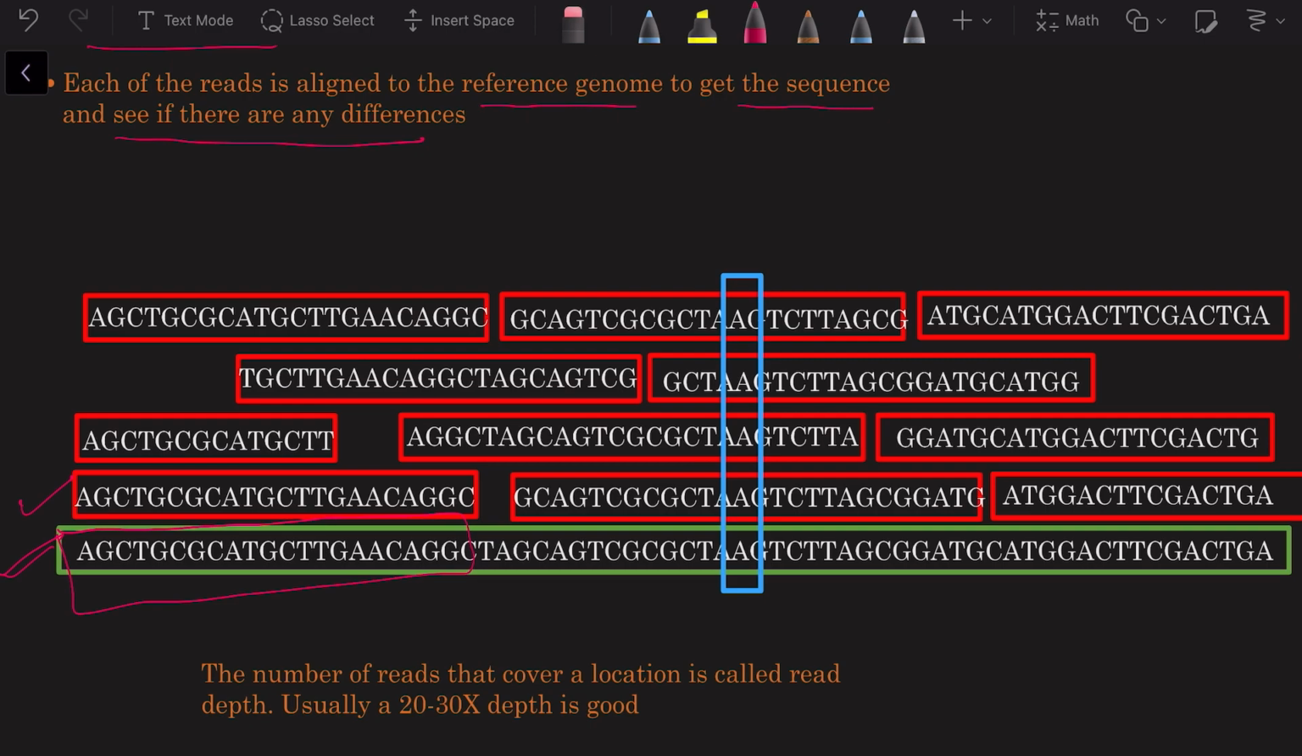Another term that we usually use with next generation sequencing is called the read depth. What does that mean? Read depth usually means the number of reads that cover a location. For example, if we are talking about this location here, the A right in the center, highlighted by the blue box, the number of reads that cover this location is called the read depth.